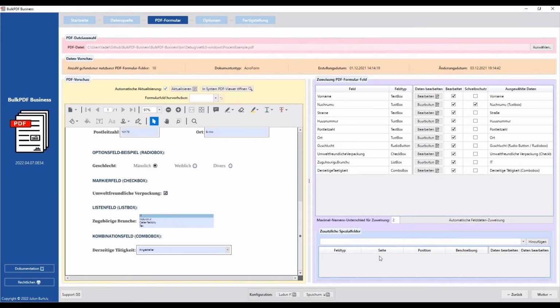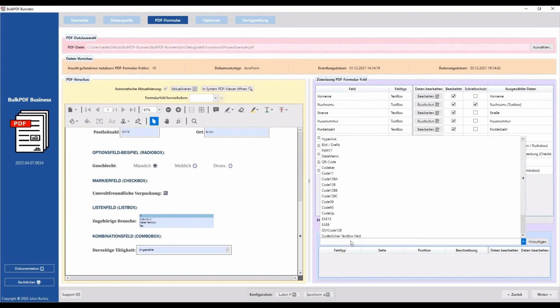Finally, we come to the special fields. Special fields are not PDF form fields according to the PDF standard but own elements added by the program. These are e.g. images, hyperlinks, barcodes, additional texts, etc. For a quick demonstration, let's add a QR code as a special field and click Edit.